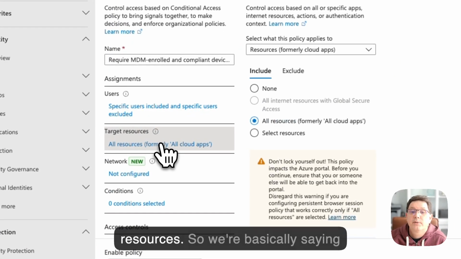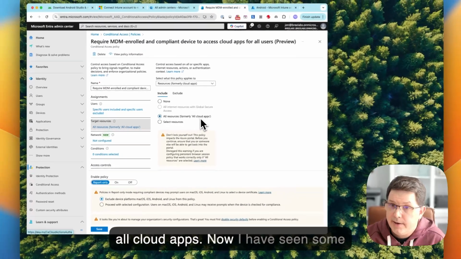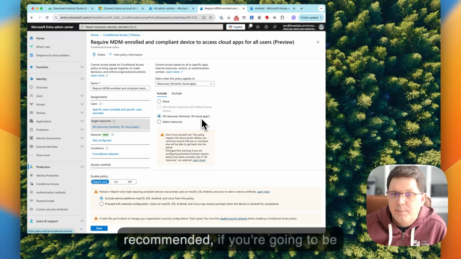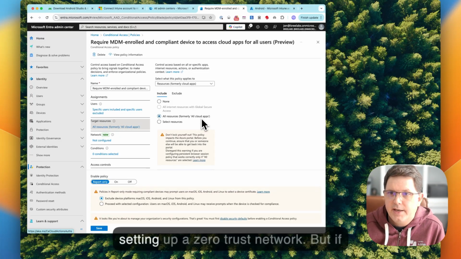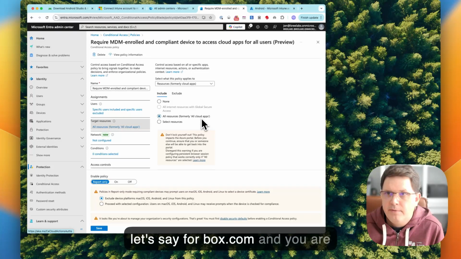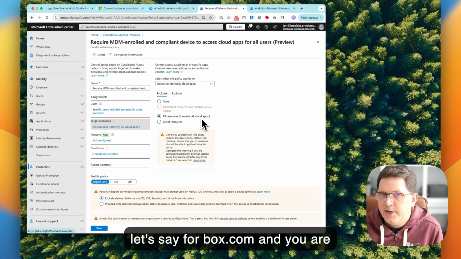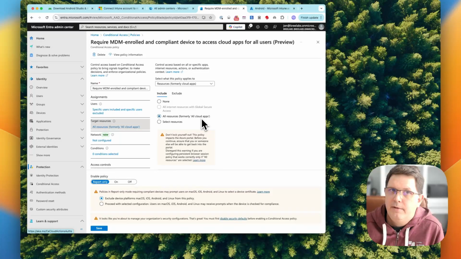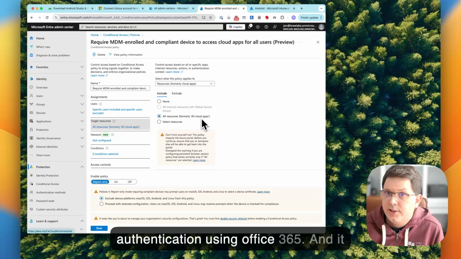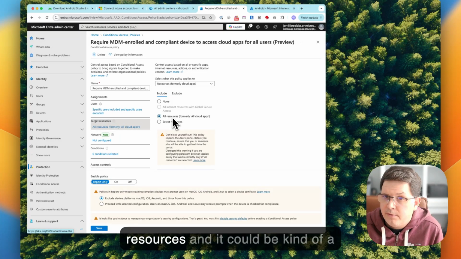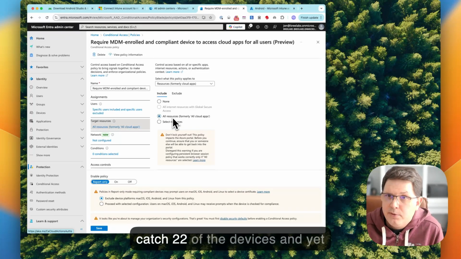Let's click on target resources. So we're basically saying all cloud apps. Now I have seen some issues. If you use single sign-on, which is something that's highly recommended if you're going to be setting up a zero trust network, but if you use Office 365 for single sign-on, let's say for box.com, and you are blocking access to box.com for authentication using Office 365, it would fall under the umbrella of all resources, and it could be kind of a catch-22.